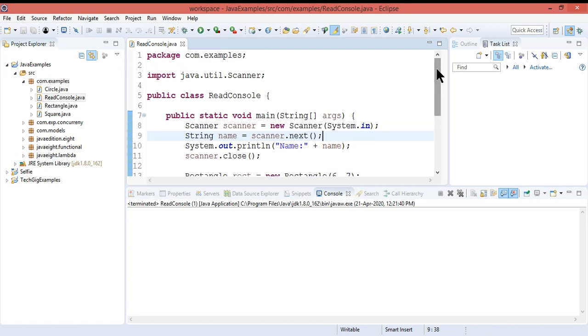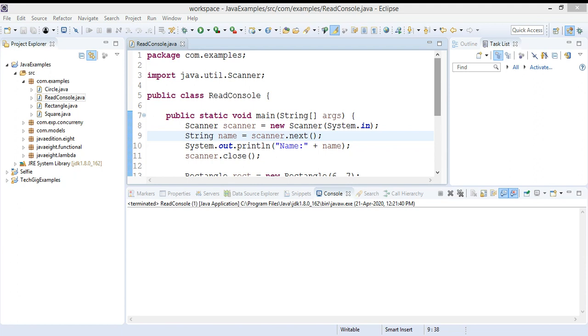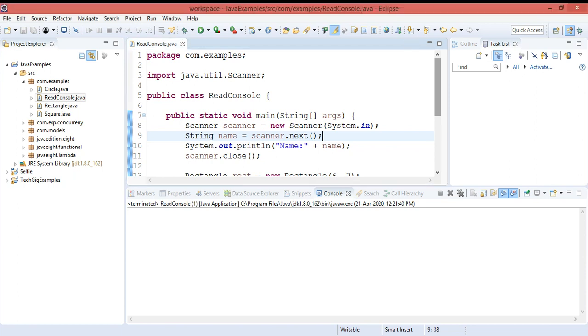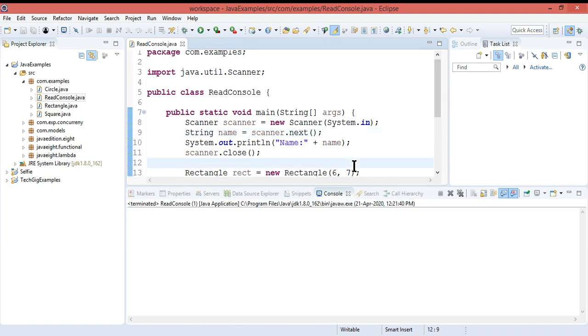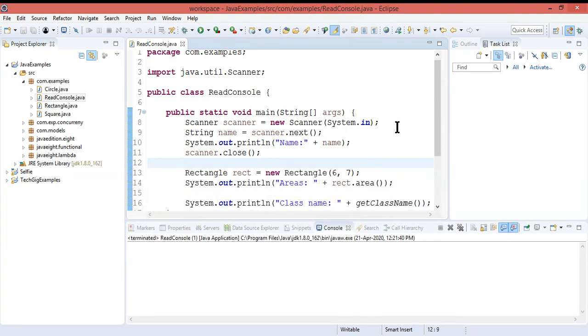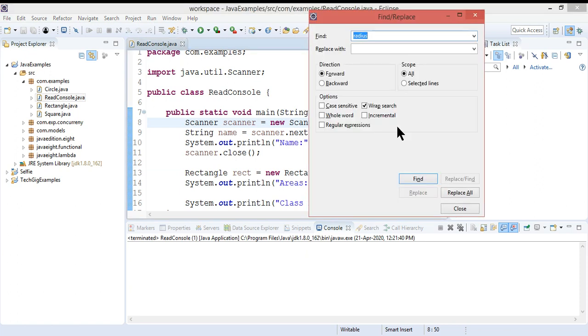Now that is about importing the required stuff. And then the next one is to find a word in the particular file. If you want to find something in the open file, for that you can say Control F, and you will have multiple options here. If it should be a wrapped search or case sensitive, whole word, like that.